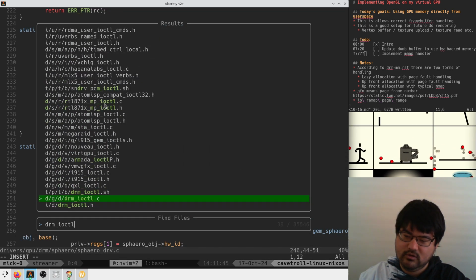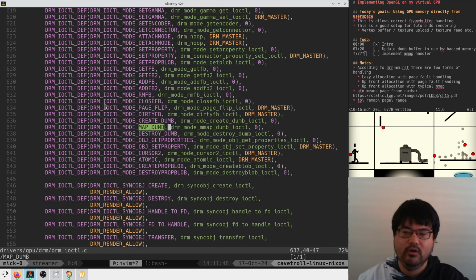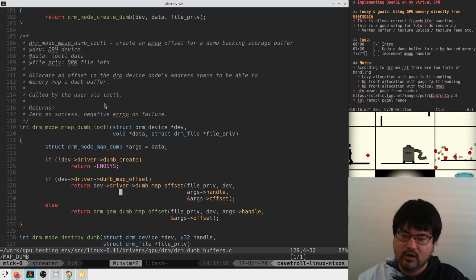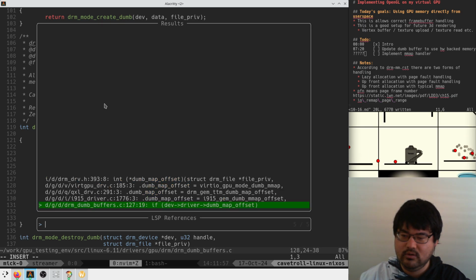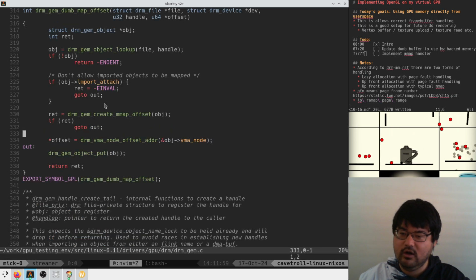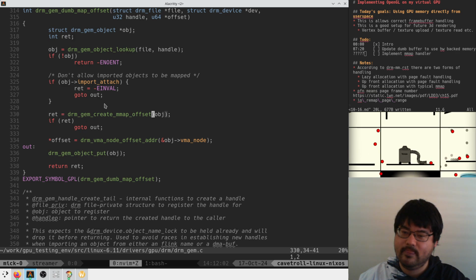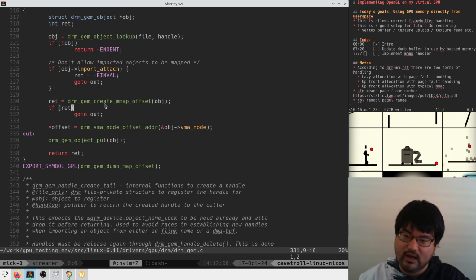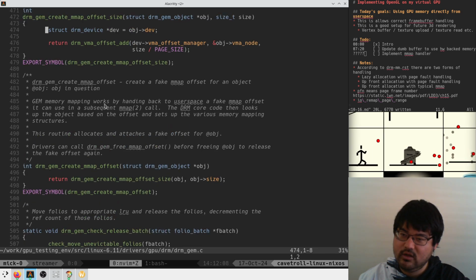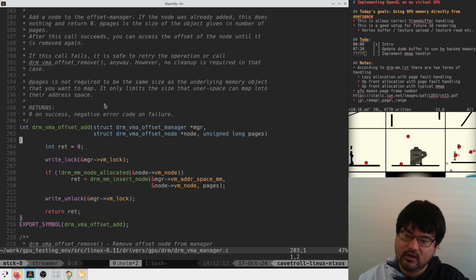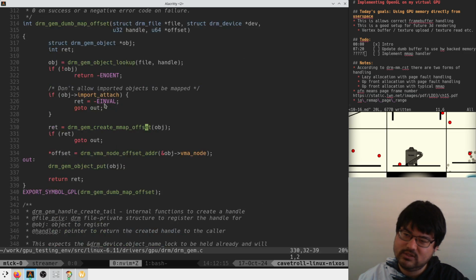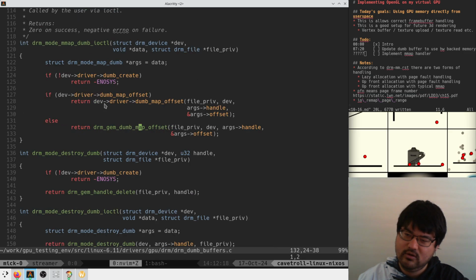DRM ioctl. There's this map dumb. So here he calls into... Do we implement this? No. So he goes into here, which I guess I see why. I guess this doesn't do anything driver specific. He kind of just uses generic gem stuff, I guess, which is a little surprising.